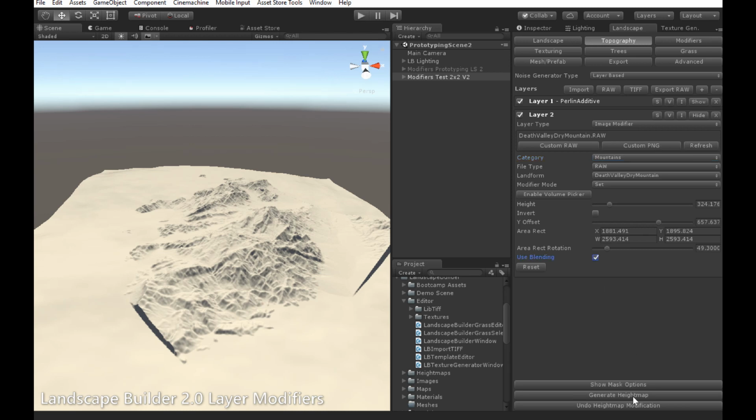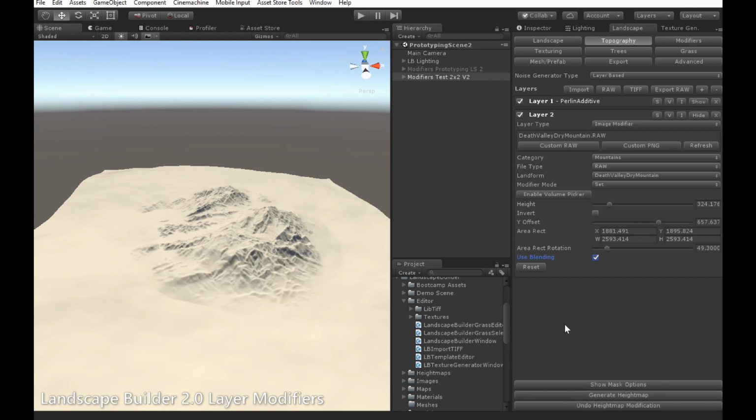So if I go and turn that on and then generate the height map, you can see that there is now a smooth transition at the edges, so there are no sharp drop-offs.